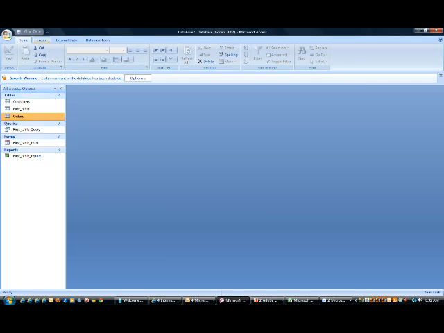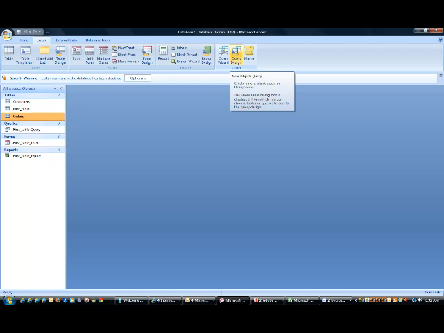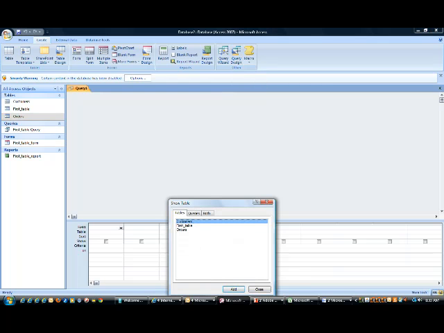To create a query, or create anything in Access, you always want to click on the Create tab. Then we come over to the far right side where it says Other on the ribbon, and we'll go to Query Design. You typically want to build queries in Design View because it gives you a lot of flexibility as to how you're building the query. So I'll click on the Query Design button.